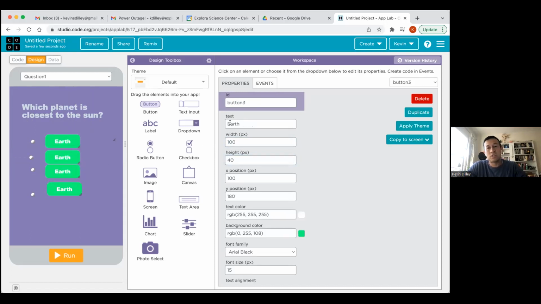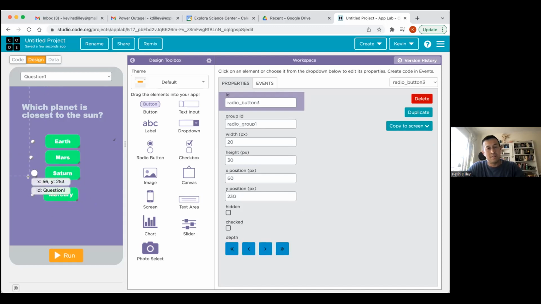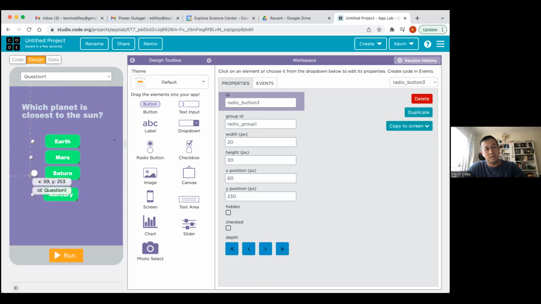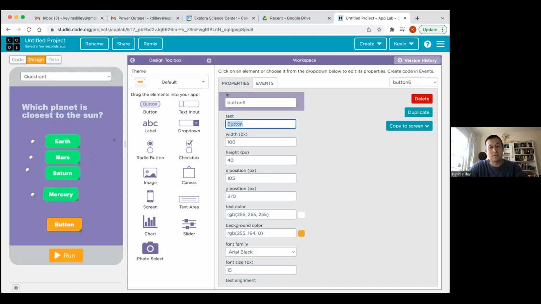So for each of these different ones, I'm going to change the text on it. So I'll have Earth, I'll have Mars, maybe I'll make this one Saturn. The last one I'll have be Mercury. So for each of these buttons, sorry, I keep accidentally grabbing the corner of that. And I'll put one more button at the end on the bottom here. And for the text, I'll say submit.